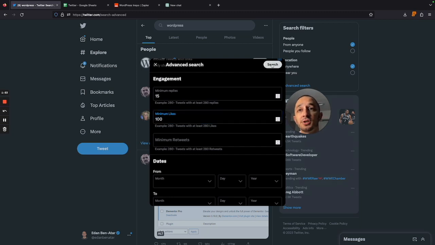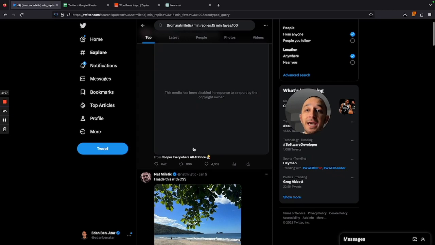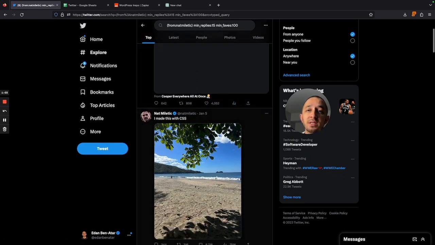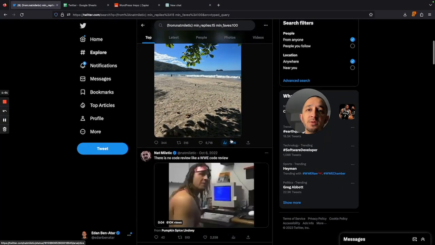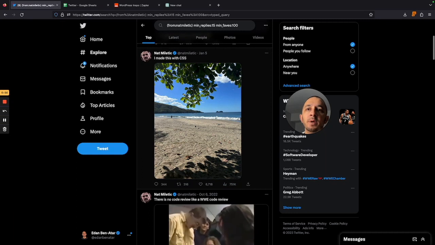So I'm going to hit search. All of these tweets are tweets that have gone viral for Nat. You're going to be able to see here that some of them are older, so they won't show the audience that he reached. But some of them, look at this, reached almost 1 million people from a simple tweet that he did. I made this with CSS.